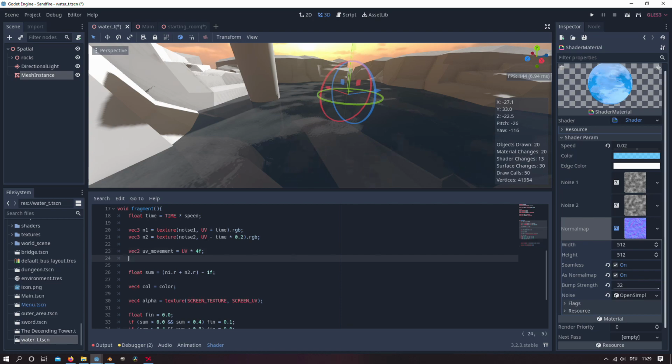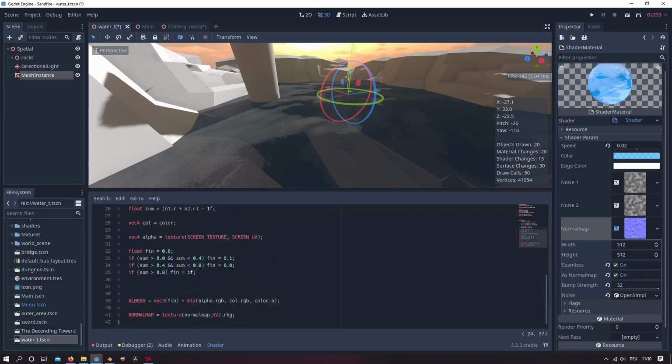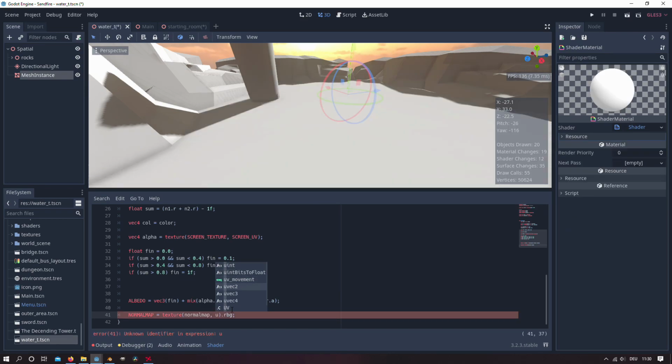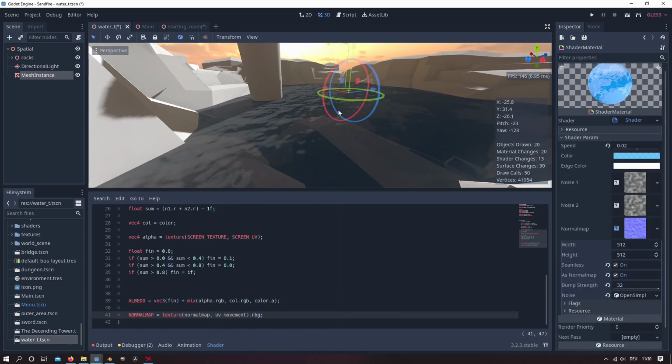And to achieve the movement of the UV, I use my UV movement and add the time multiplied by the speed, so that we can adjust the movement speed in the speed parameter. And I multiply it by 4, so that the normal map moves a bit faster than normal. And now I can say right here UV movement. And now we should have a moving normal map.